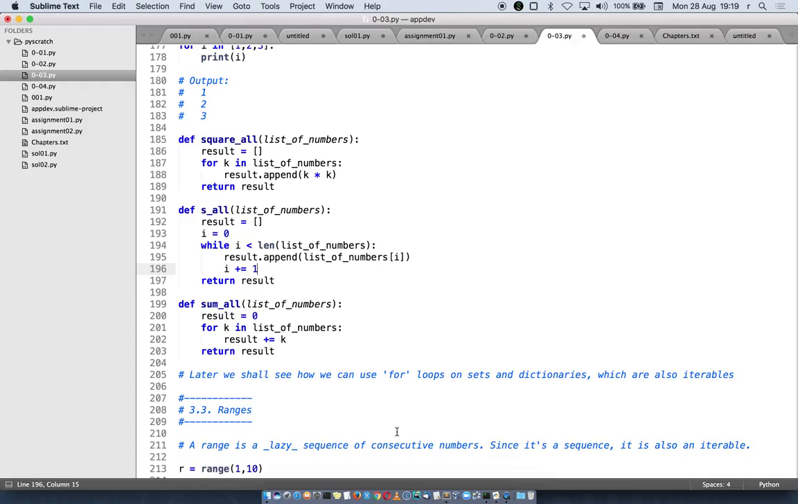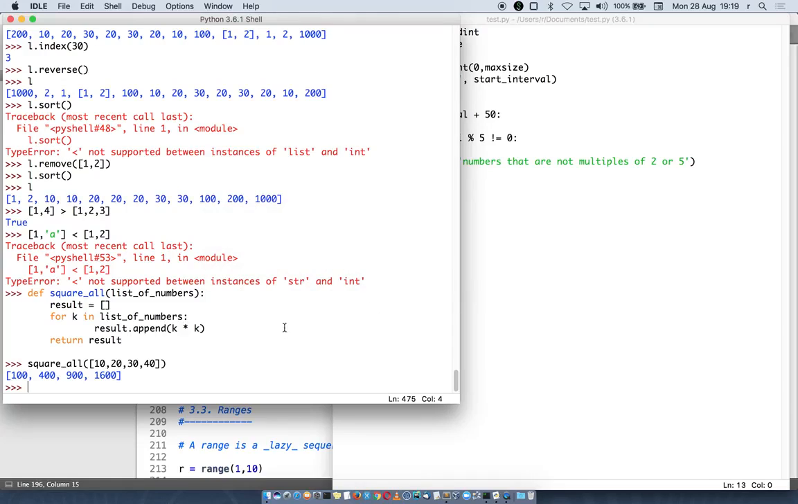Okay, let's do another one where we sum up a list of numbers. So, interesting question. What happens if the list is empty?